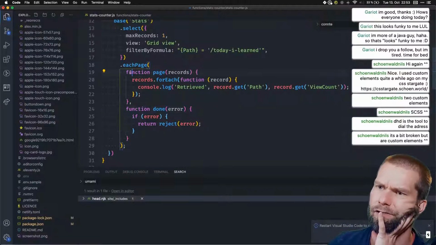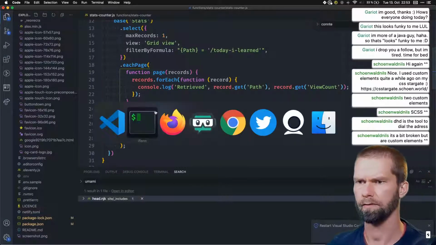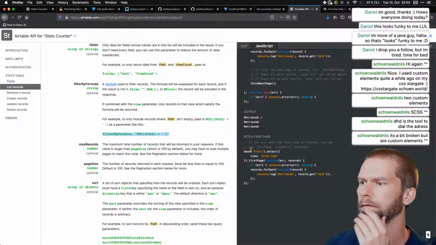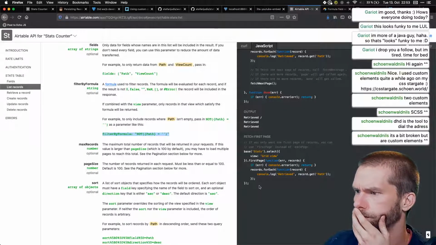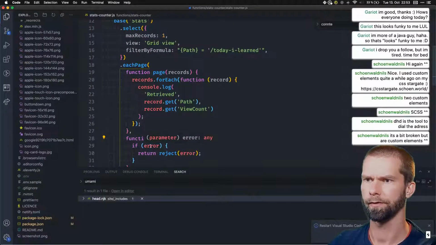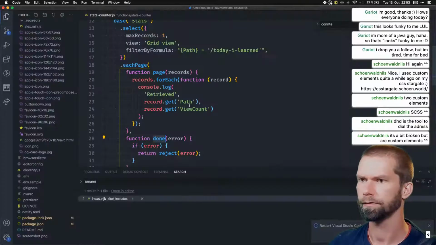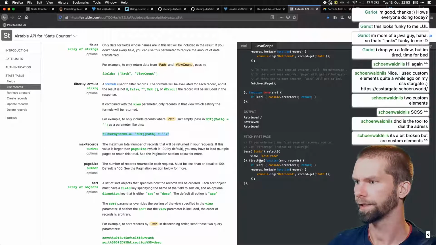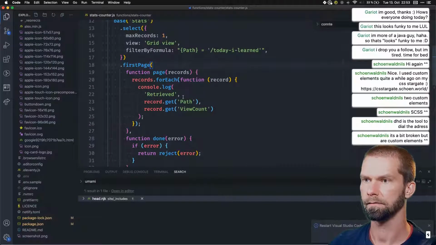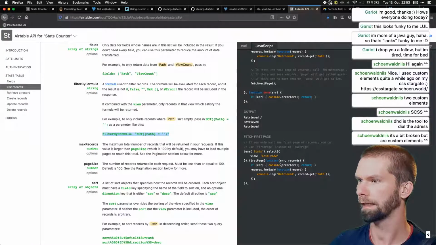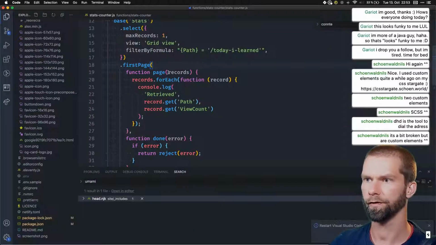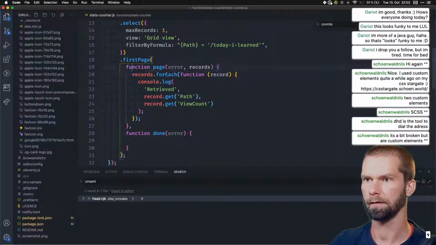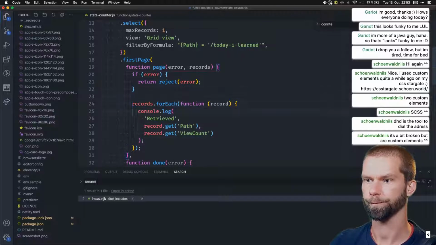That is, so I have each page. How's this? Okay, I think we can just drop, what is that? So we have here first page. Okay, we're gonna switch to this because I think that makes more sense. First page, which is called with error and records. Yeah, that makes sense. That is a little bit friendlier here. So this is called with error and records. And then we can move this one up here. And then let's see if this still works.